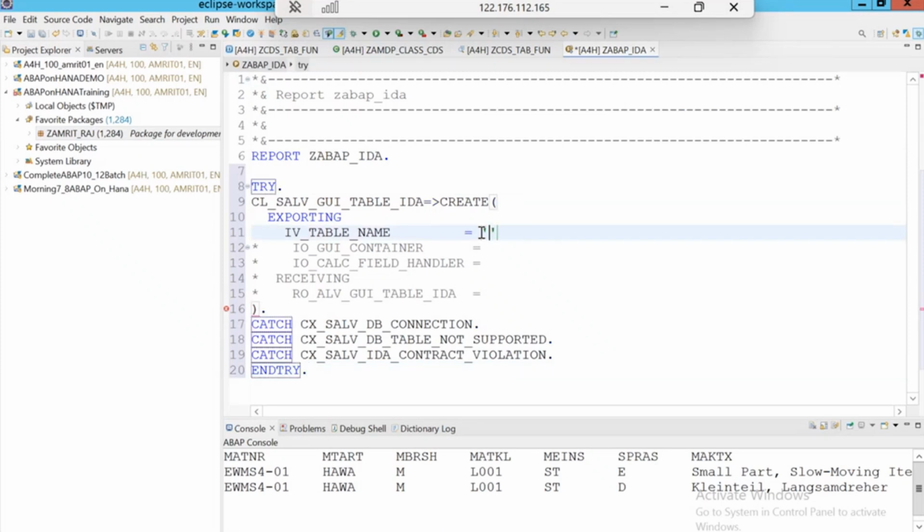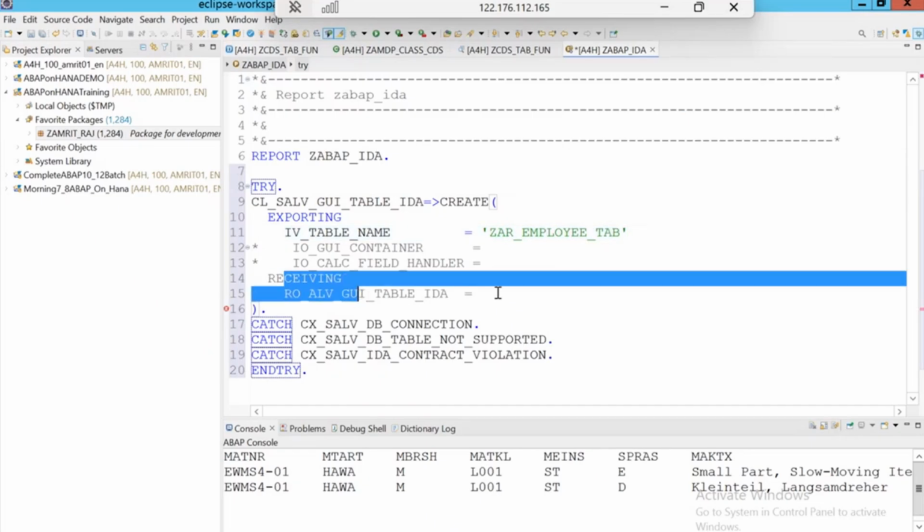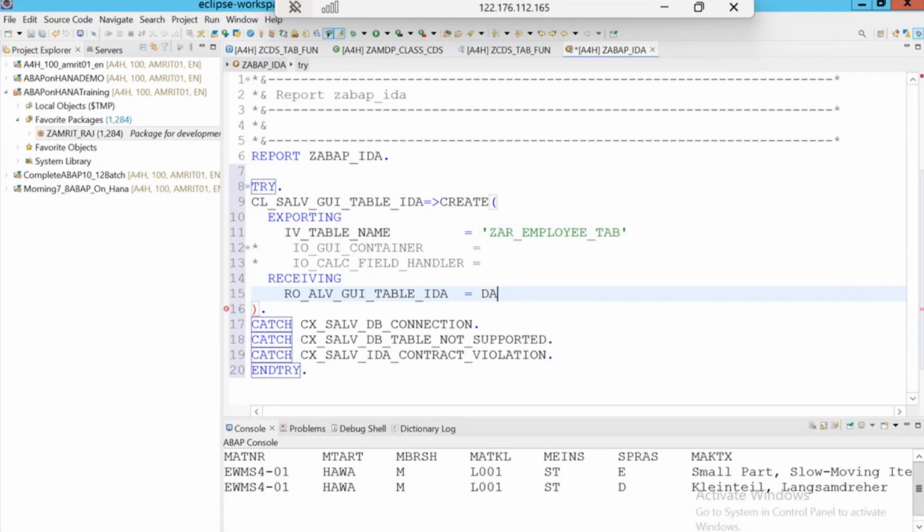Here, whatever table you want to implement, you can just go for it. Say I'm looking for my employee table, so employee_tab. This is going to return me the reference of the ALV object, hello_alv. Once it is there, I will call the full screen method. I am going to directly call the full screen method.